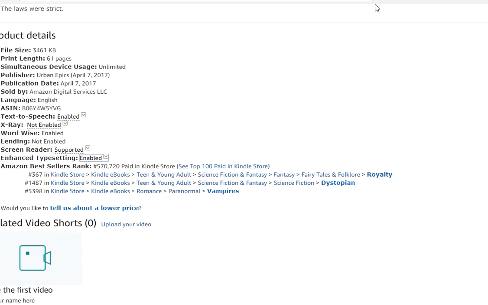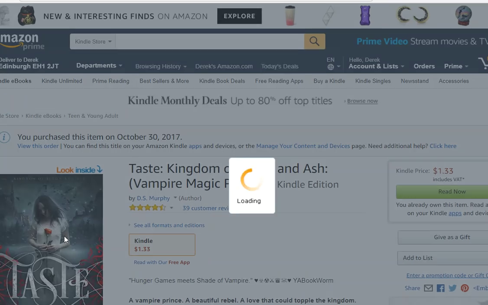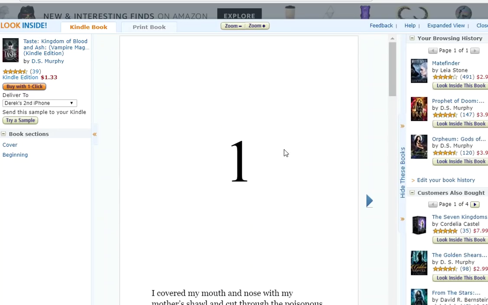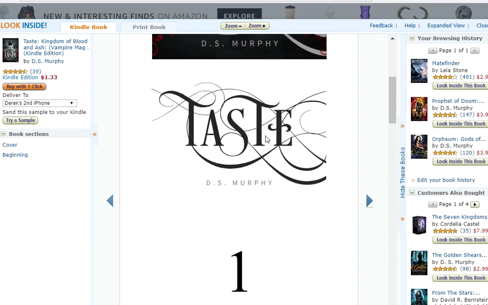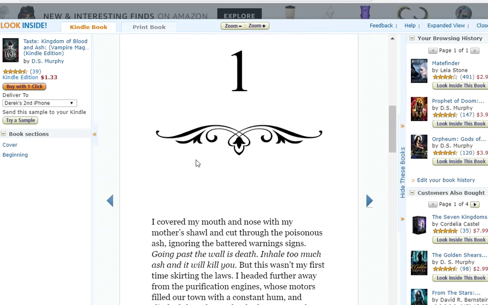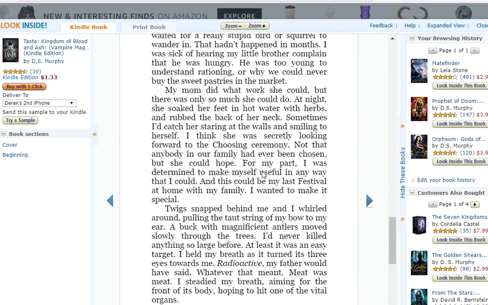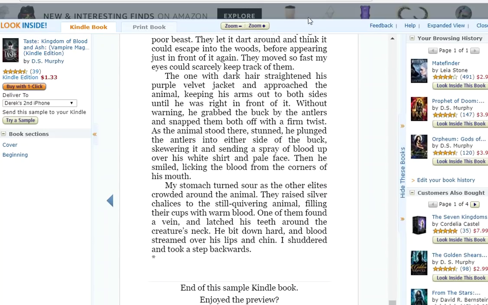Also, the Amazon Look Inside feature, if you go up here and Look Inside, that previewer is also kind of broken. It doesn't look terrible, but it also doesn't look exactly the way that it's supposed to look or that it should look on real devices.